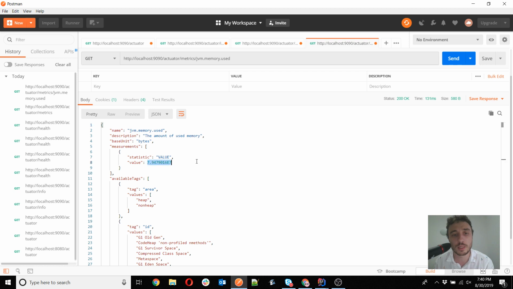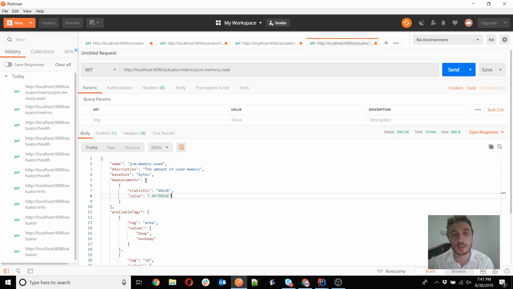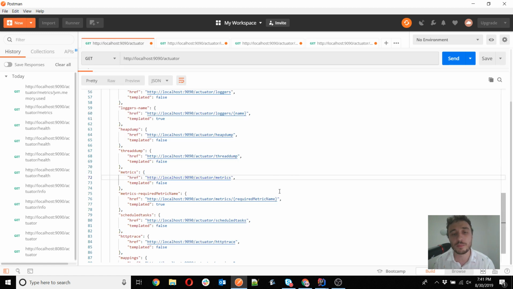So the measurement itself, which is the value that you need, and all the other details related to this specific metric. And again, you can use this similarly. You can use any of those metrics, any of the metrics that you actually want. Okay, so this is the second very important endpoint, the metrics.